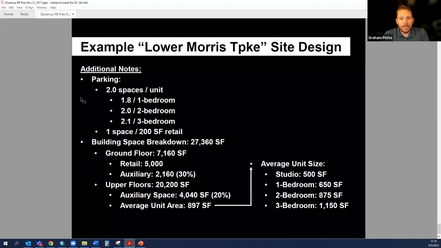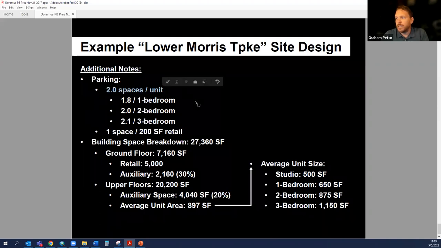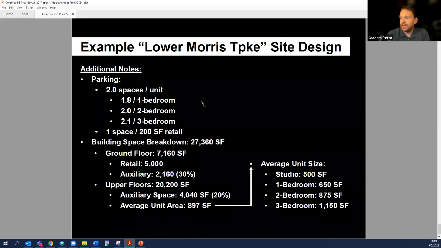So first we had to calculate the parking size. We considered about two spaces per unit, so if we had 18 units, that's 36 spaces. We also considered parking for a retail space, should this be a mixed use development site.